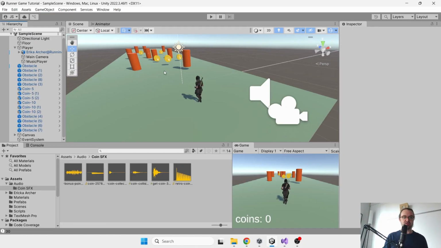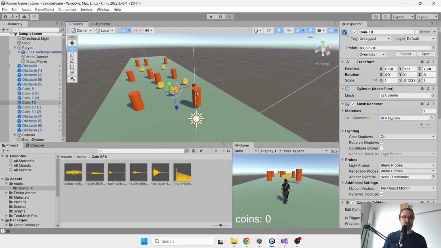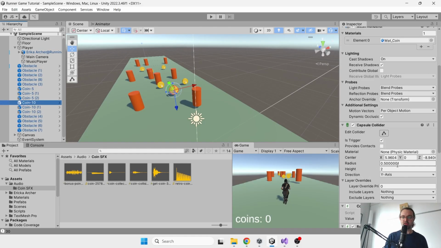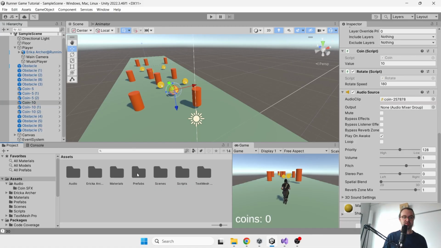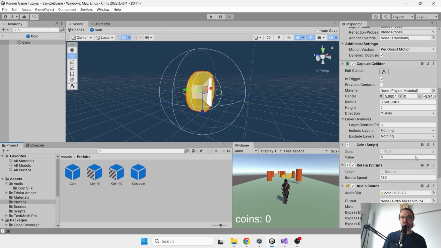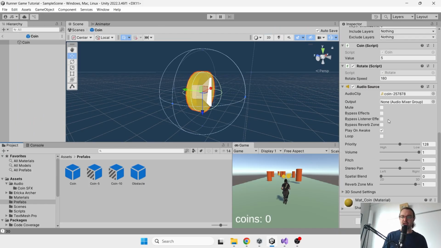And let's just notice, all these coins do have this audio source on it. I should probably still make sure I'm editing the prefab, so not editing just one specific coin. So let's go into prefab mode again. Okay, and notice play on awake is currently checked. So I don't want it to play right when the game starts. You can imagine if I have that checked, it'll play the coin right away. So I'm going to uncheck play on awake.